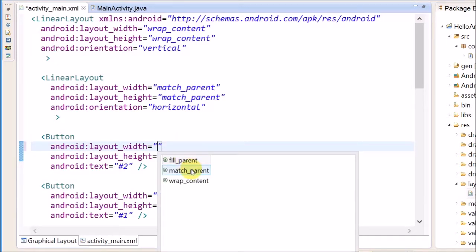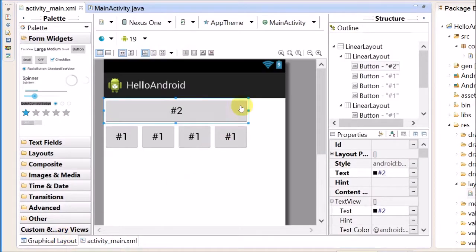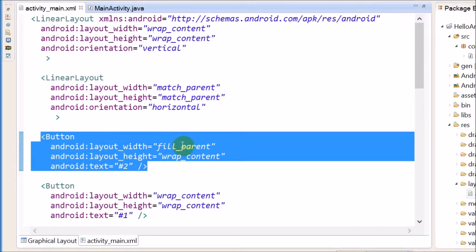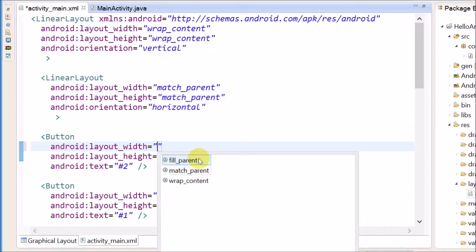If I just try match parent, fill parent, it will fill up all the space given by the parent. So it kind of fills it up, right? The buttons take up all the space, and these other buttons are not visible, because number 2 has taken up all the space. So that's what fill parent does. By default, I've been using wrap content. The other one is match parent.